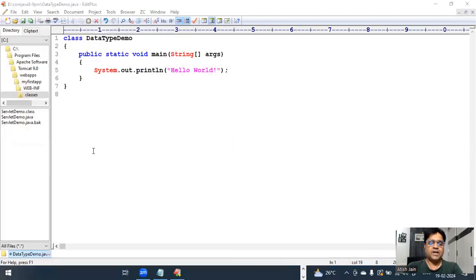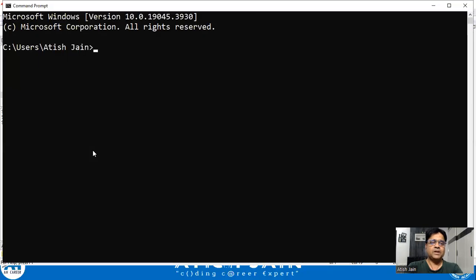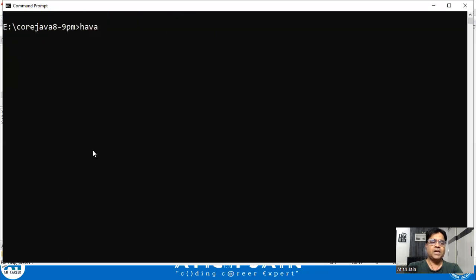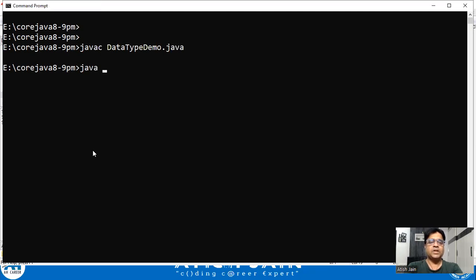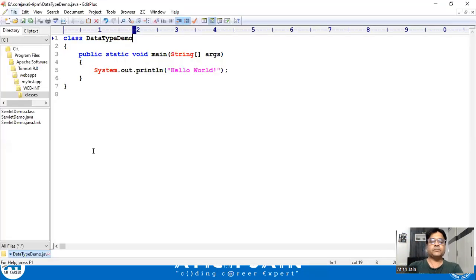First of all, let me go to the command prompt, E drive, cd Core Java 8 to 9 PM. And I'll compile this program first, javac DataTypeDemo.java, and I'll run this so that it displays hello world on the screen, and that indicates that everything is fine, the program is working fine. Now I'll show you how we can work with data types.